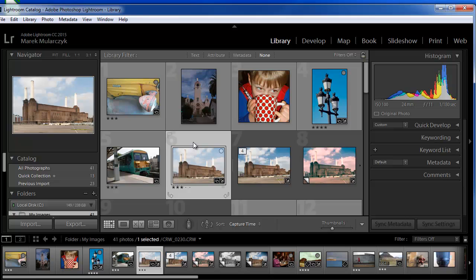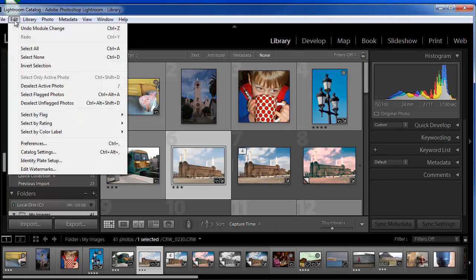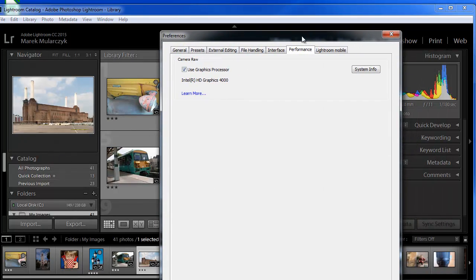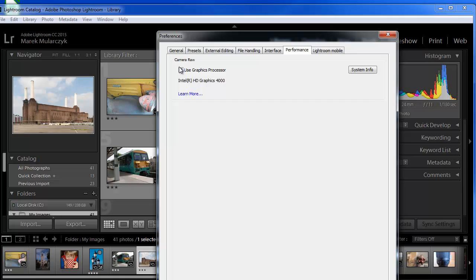What you need to do is go to your Lightroom preferences, which you'll find under the Edit menu on Windows or under the Lightroom menu on a Mac. Go to preferences, and then go to the performance tab in here and just untick use graphics processor.